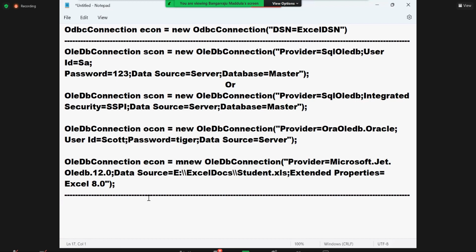What should I write? SQL connection. SCON is equal to new SQL connection. Now, what can the SQL connection class connect to? SQL Server. What about OLEDB connection? It can connect with any.